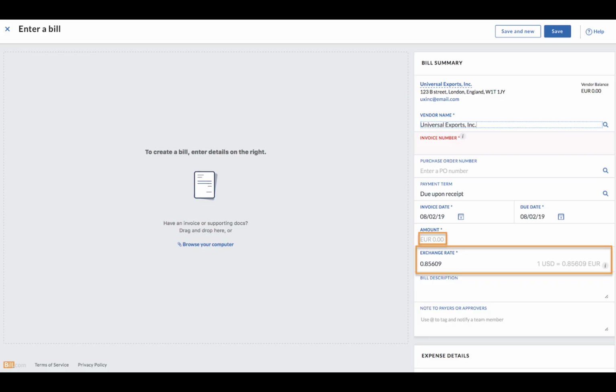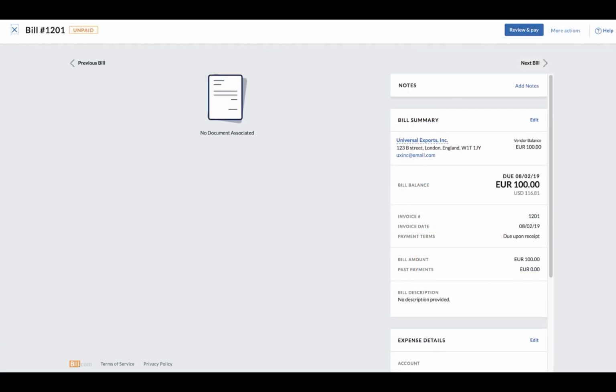Enter in the bill details such as invoice number, amount, description, approvers, etc., and then click Save or Save and New if you have another bill to enter. And that's it. If you have any questions about entering a new bill, please be sure to check out the Support Center. You are ready to send an international wire payment.